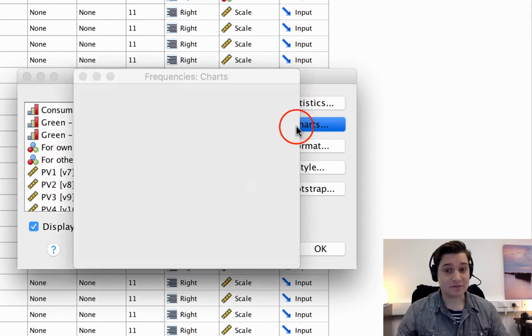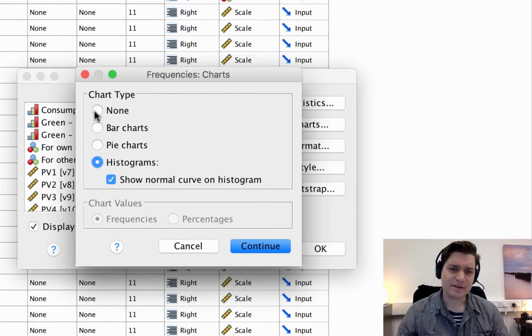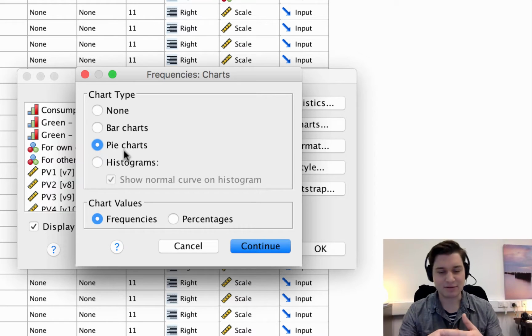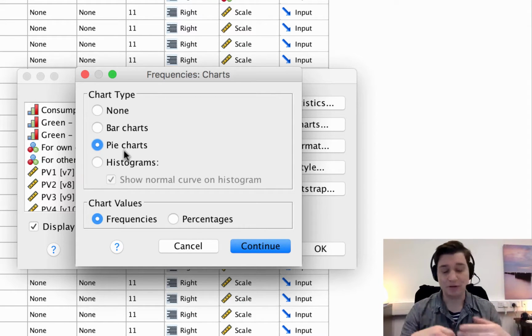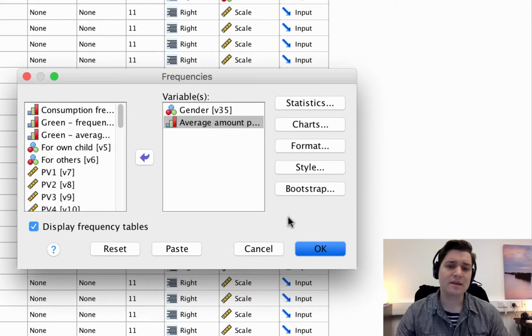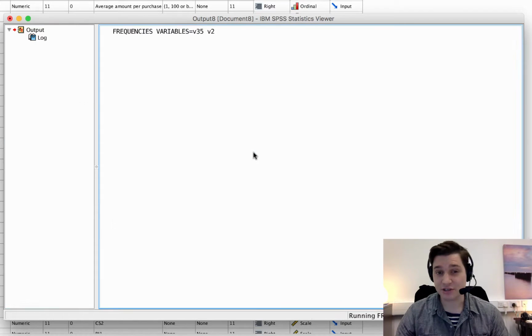There's one thing I want to show you again, which is charts. At the moment I've got histograms selected, but I actually want to do a pie chart. So my data as frequencies are going to come out saying this percentage of people do this. So let's click continue and click OK. And we should get some answers to our questions straight away.